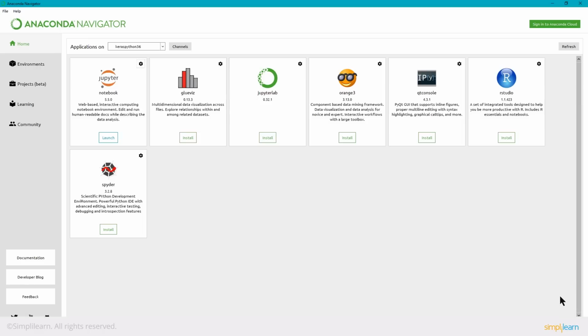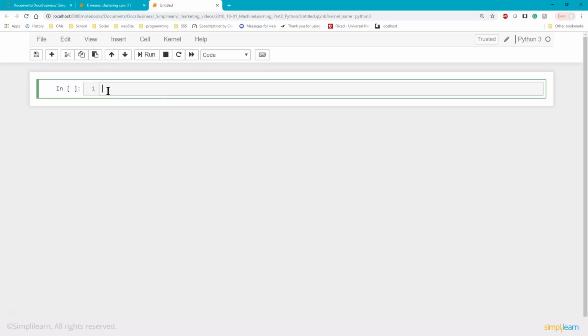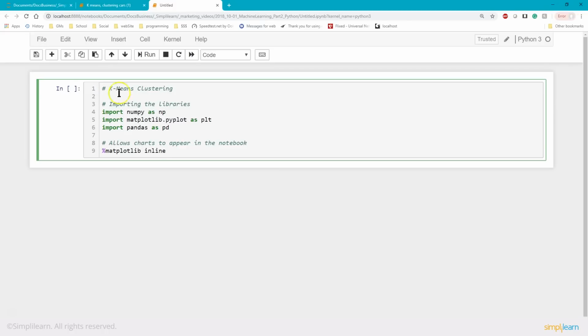We'll go back to my favorite tool, the Anaconda Navigator with the Jupyter Notebook. And let's go ahead and flip over to our Jupyter Notebook. And in our Jupyter Notebook, I'm going to go ahead and just paste the basic code that we usually start a lot of these off with.